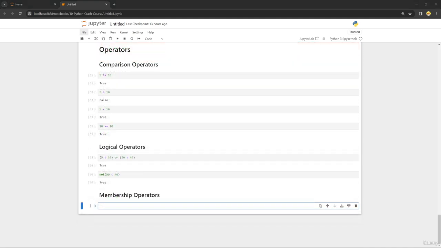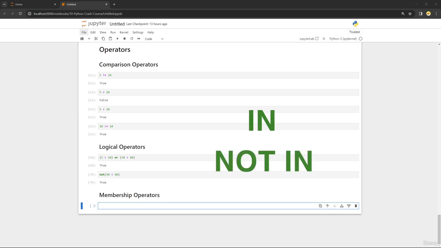The very last type of operator and topic for this lecture is the membership operator type, and this is a very quick and easy one. There are two types of membership operator, in and not in. The in operator is used to check whether a value is present inside of a sequence. It'll return true if the value is found, or false if the value is not found. And of course, not in will check the opposite, so if the value is not present.